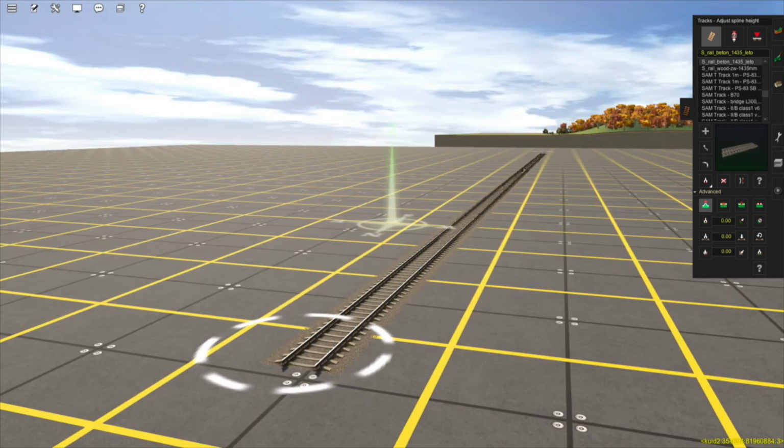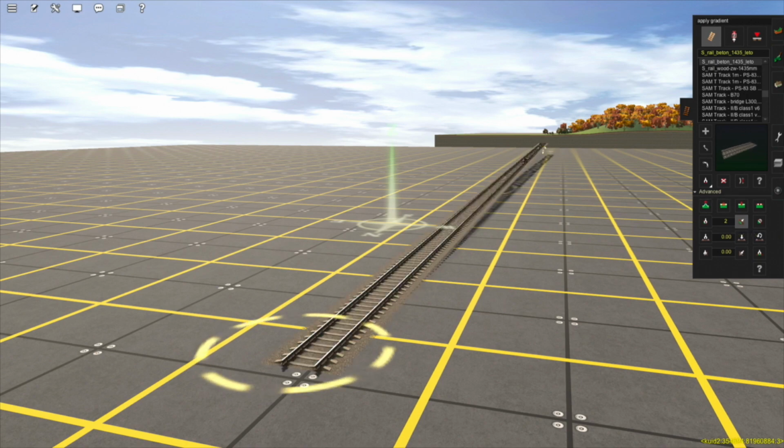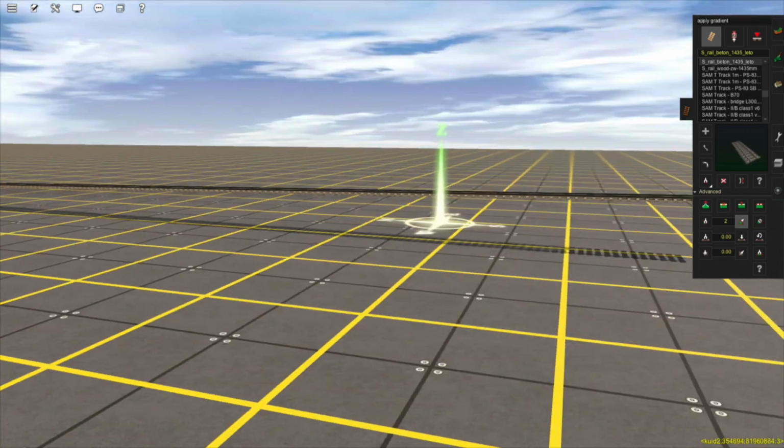To set a gradient, you need to type the gradient angle in here, so for example 2 degrees, and then go over to the Set Gradient tool and click on a piece of track. This is now going up at exactly 2 degrees.